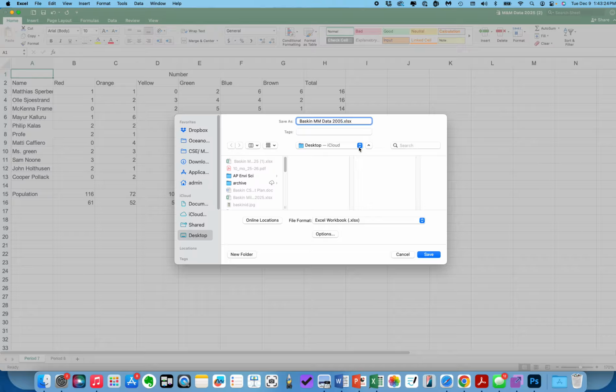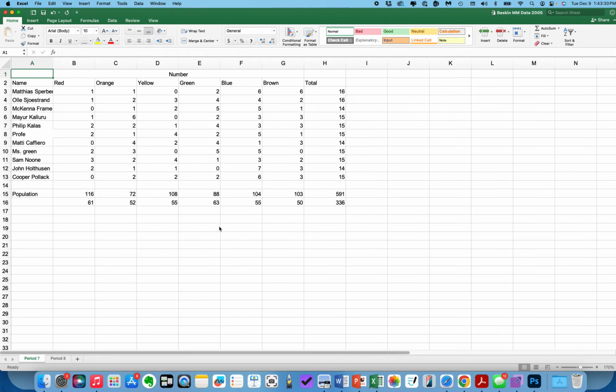You can choose on here where to save it. I like to save things on my desktop. As you can see, I have 8 million folders, and I'm just going to hit save. Right here, it's the same setup as Google Sheets.